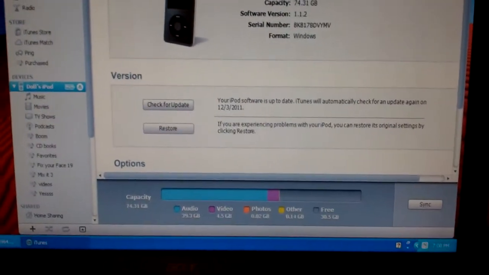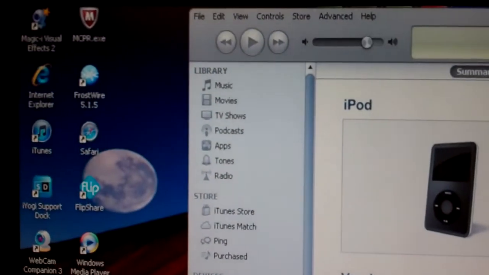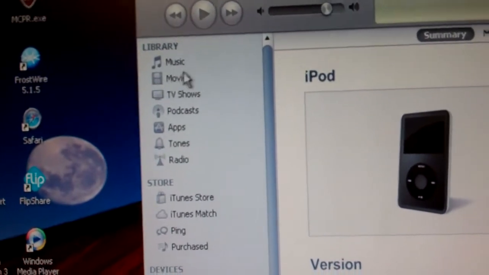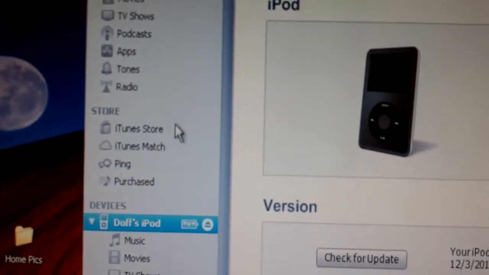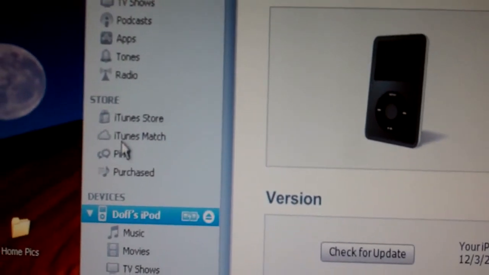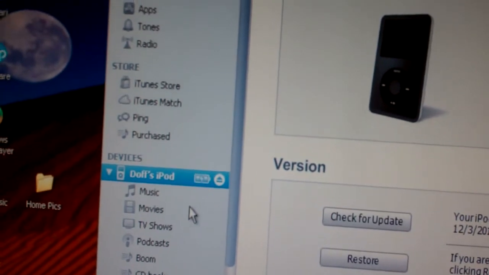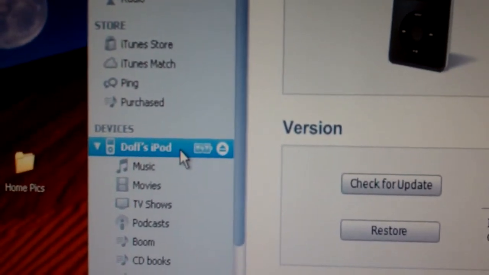Before we do anything, you remember the list on the side of here? I'm gonna point the arrow to it. See, library, music, movies, TV shows, podcasts, and so on. This is the store, remember the store? And this is your device. Okay, I clicked on that, where it says Dolph's iPad.